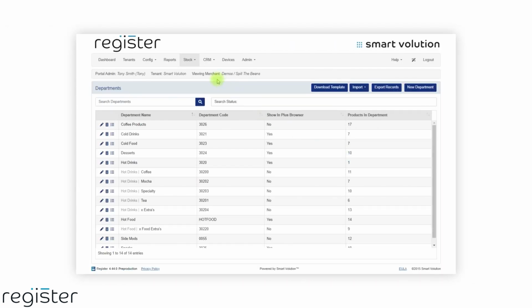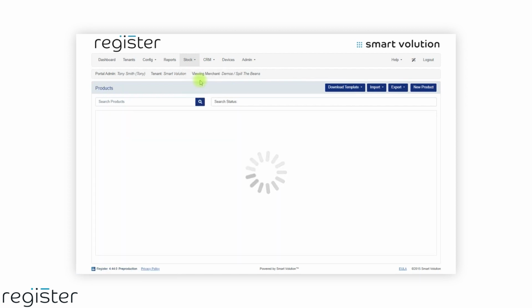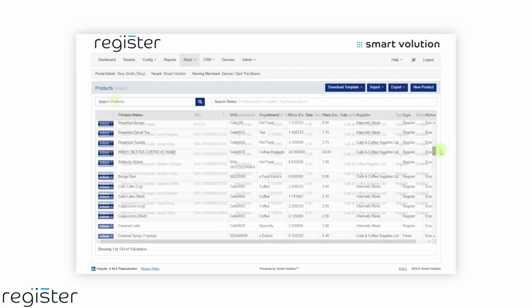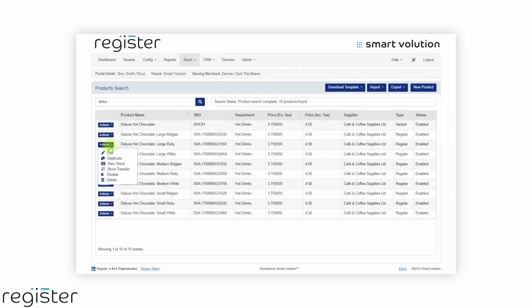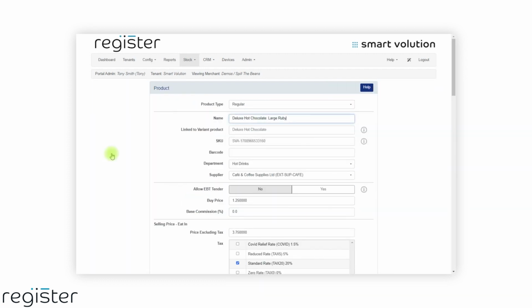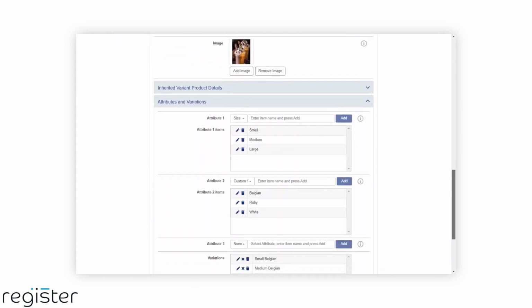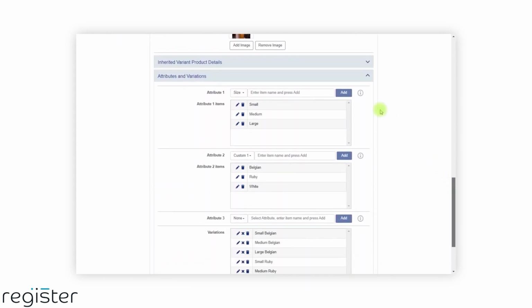Similarly, the products table on the stock products page has been updated to now show the department of each product shown in the table. The character limit for the product description field has been increased, and finally, child variant products will now show the name of the parent variant product it is associated with on the product details form. And variant products now have both the inherited product details and attribute sections grouped together for easier management.